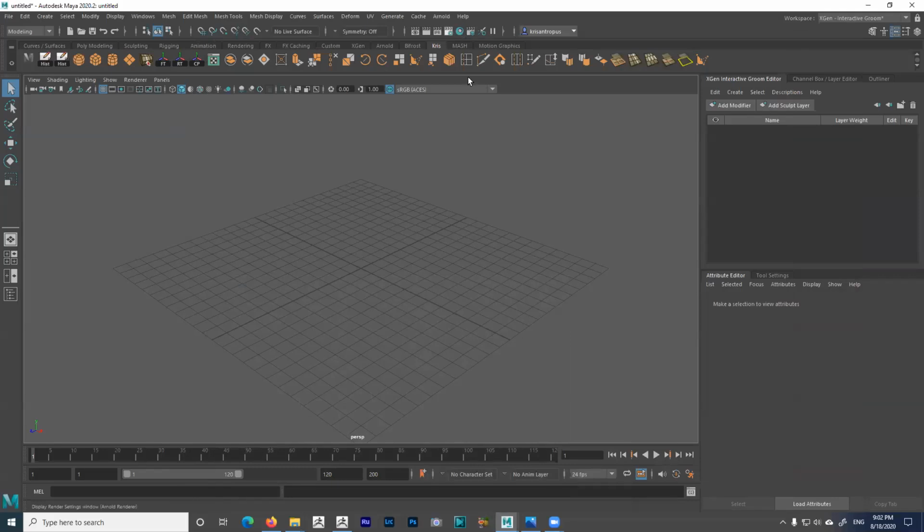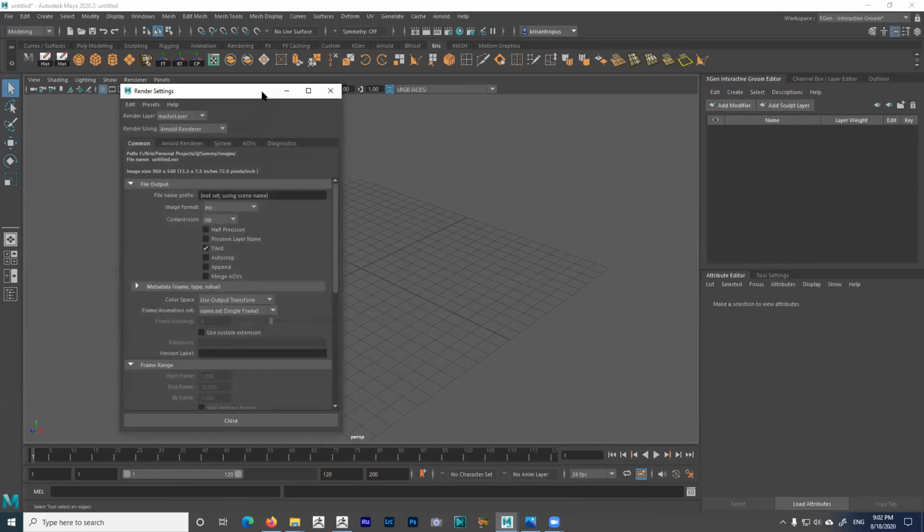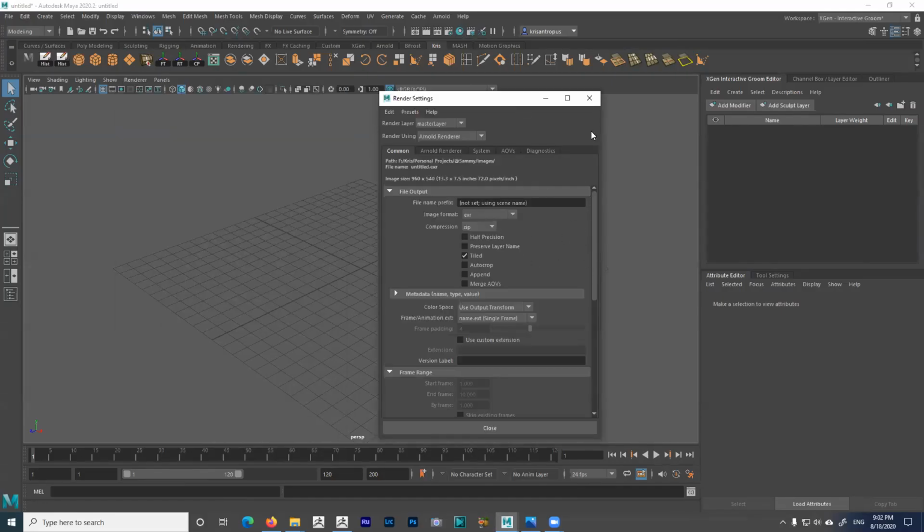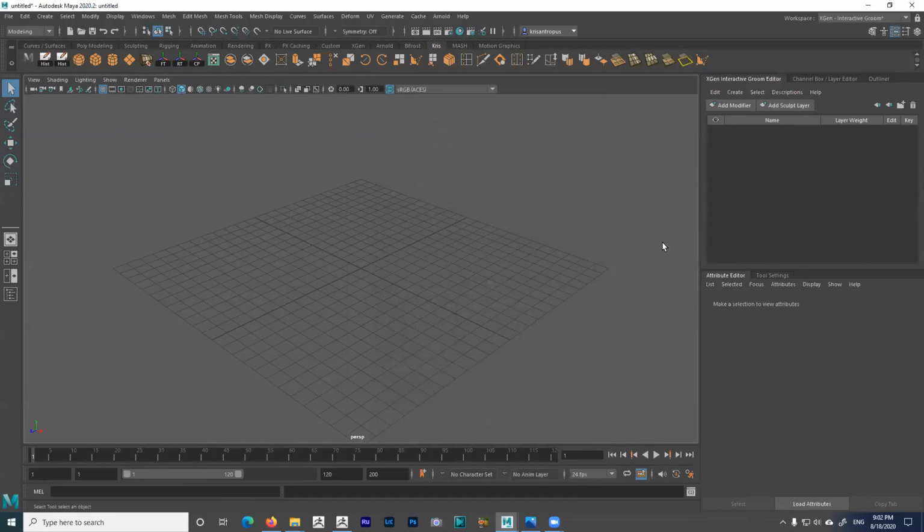But all the configuration I had done yesterday for the render settings and everything, I kind of lost. But now it's all recovered, so I did that.